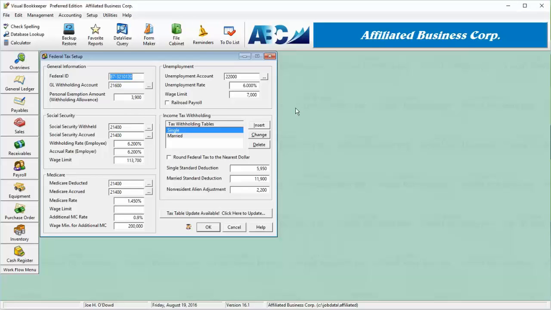First, we have a federal ID number. This is unique to each company that must withhold federal income tax from employees. We next have the GL account that will be used to store all the federal tax withheld from employees until it is paid to the federal government. This is the personal exemption amount. It can be found on the annual federal tax publication.